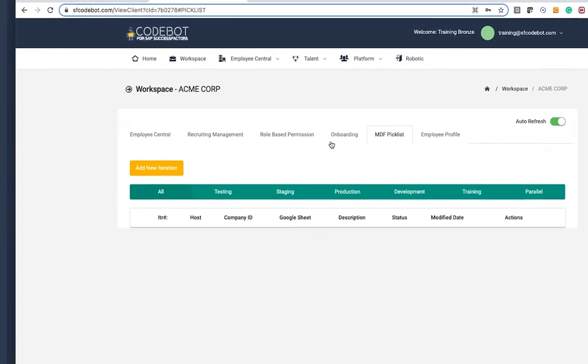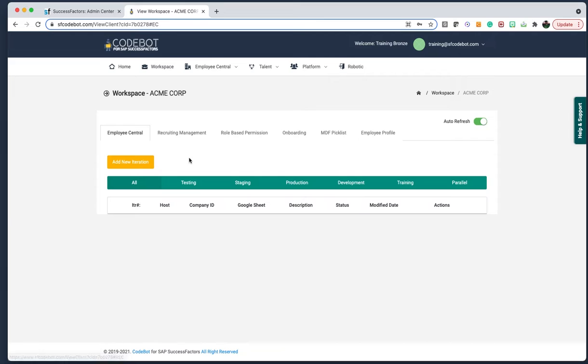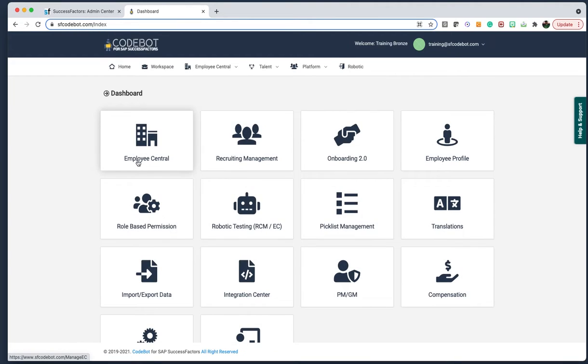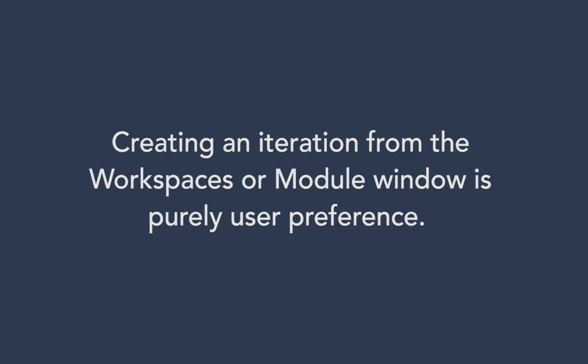You can create an iteration by selecting Add New Iteration right there, or you can go back to a module-specific window and create an iteration from there as well. There is no difference in how the iteration functions or where it's located in CodeBot. This is simply user preference based on your workflow.